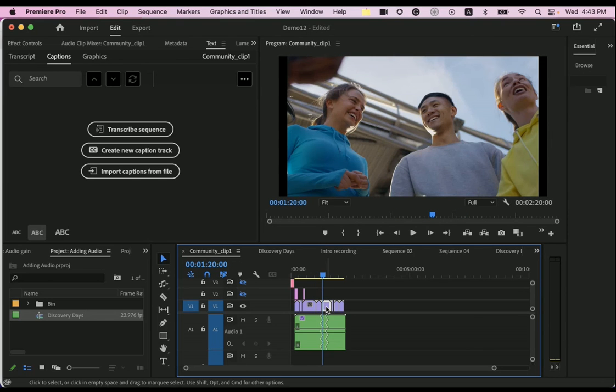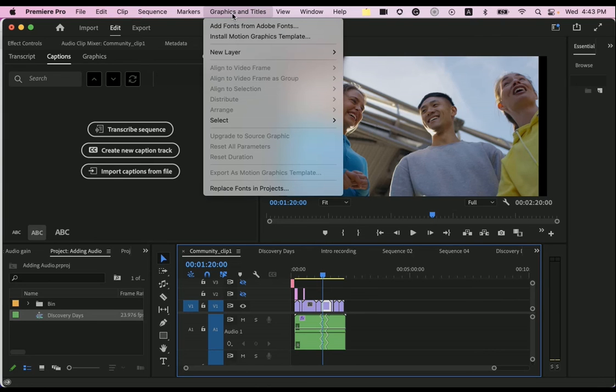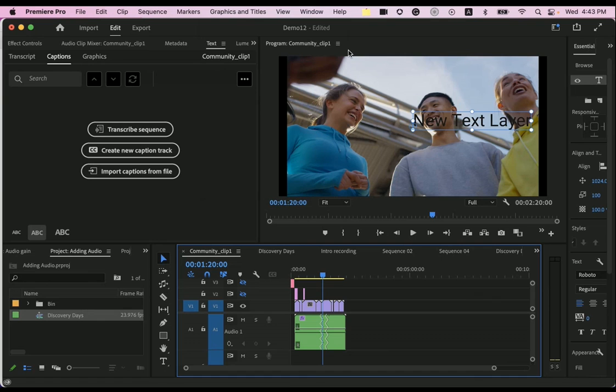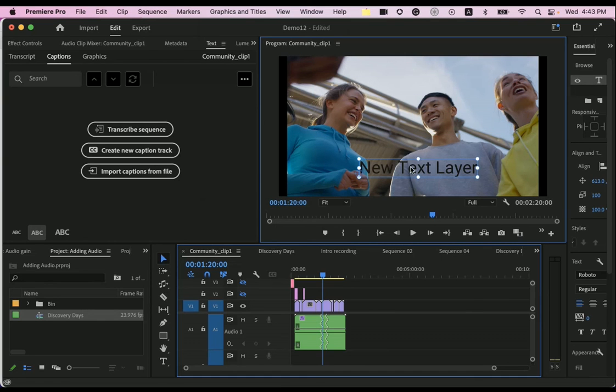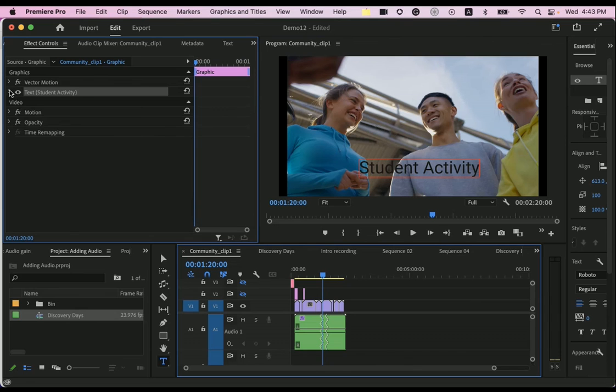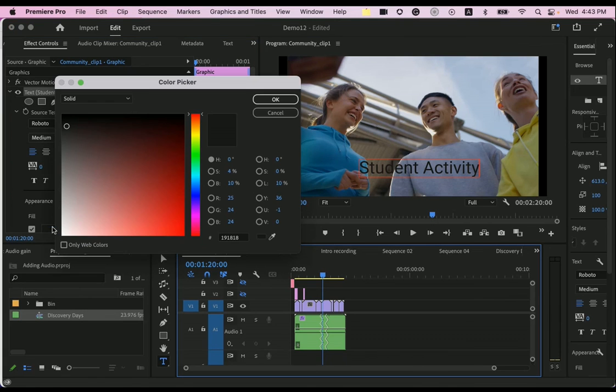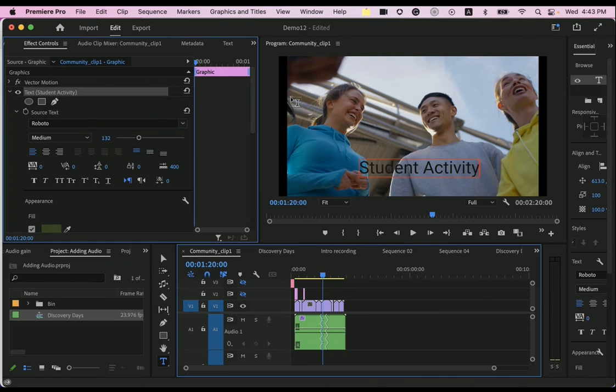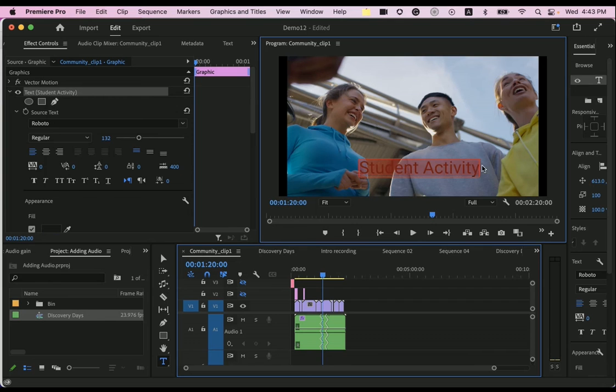So here, maybe at this point of time, I want to add a certain title. What I can do is simply come here and click on graphics and title and layer, click on text, move it over here, and change the text to student activity. And maybe I want to change to a different color. So I can go to the left-hand side and change the color to maybe green or yellow. I'll select it. Okay, I have to select the text.